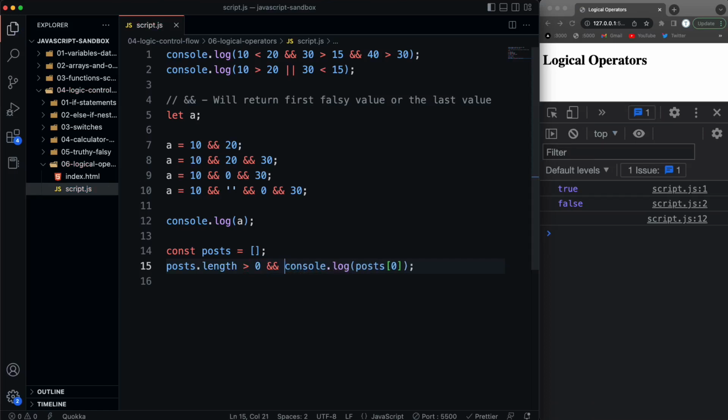Now, if I save that, it's not going to show this if there is no post there, right? If the posts are empty, then it's not going to show it. If I add in here, post 1, post 2, and then I save, now I see post 1. So this is a very common way of using this operator.